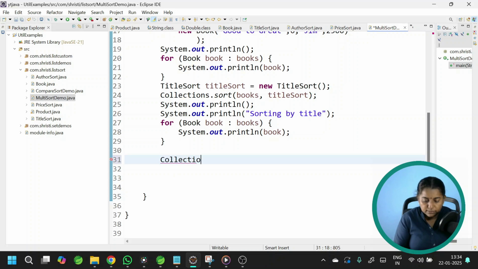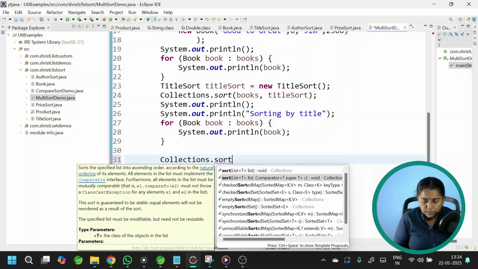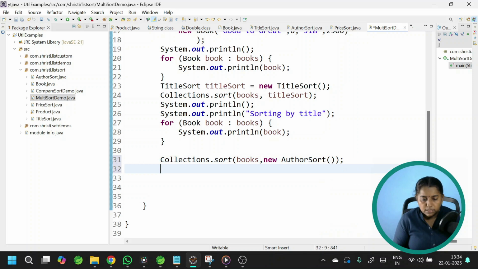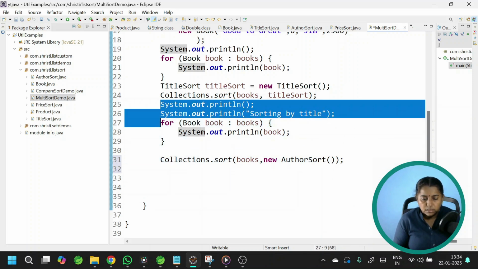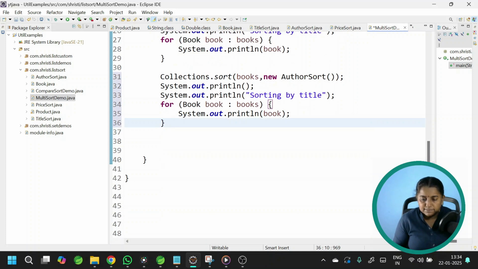Again, let us use collections.sort method. Okay, let me take the second method. First parameter is books. Second parameter is an object of the class that implements comparator. So this time directly let me give new author sort. And as usual, we need to use the for loop. This time it is sorting by author. Save, run.